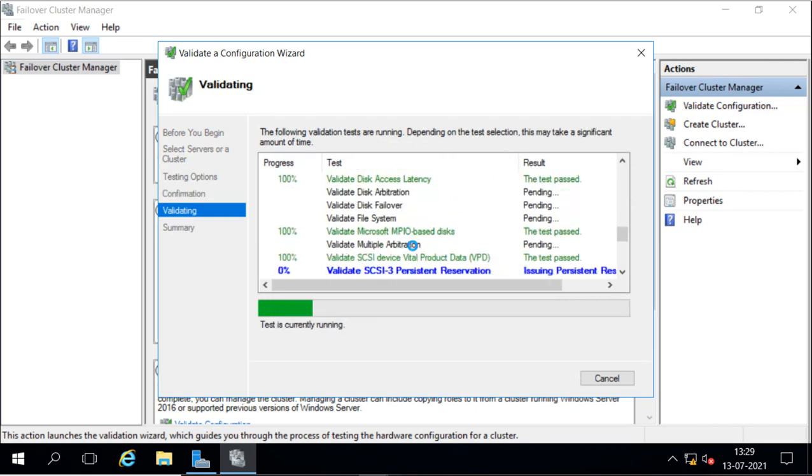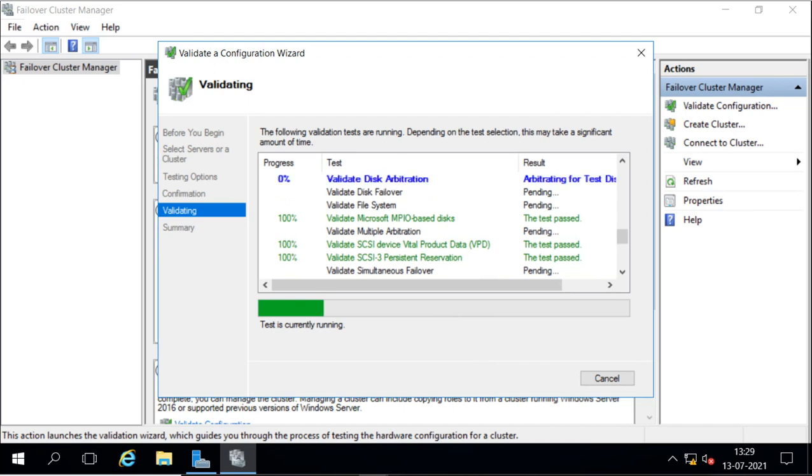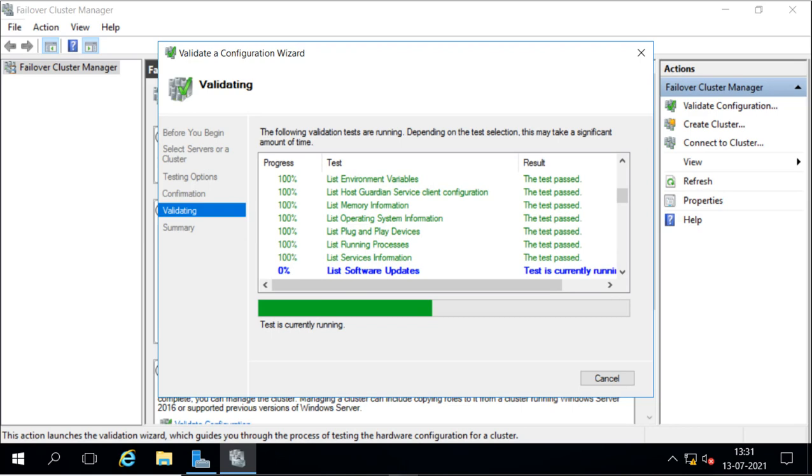Now it will take a little time to test all these things, and you can see what it is testing right now, and what has passed and what has failed. Till now all the tests are passing. Still it is going on, it is checking the software updates. It is almost finishing.